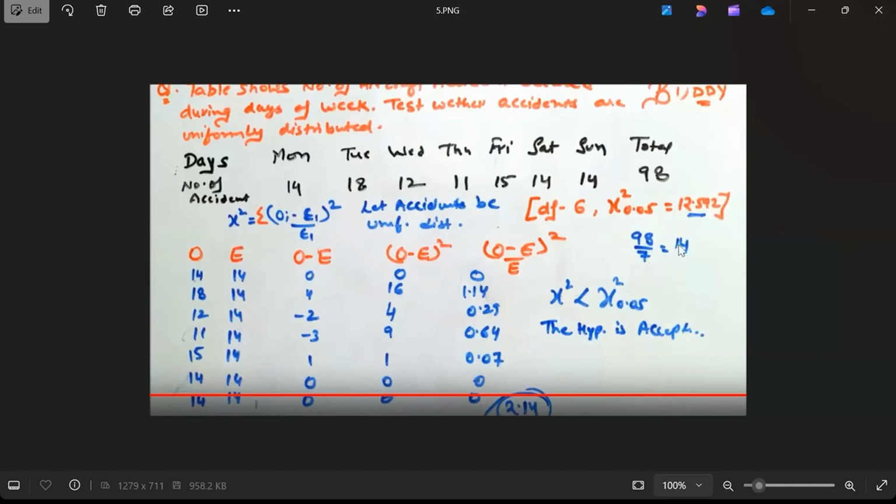Now, what is the expected value? 98 divided by 7 is 14 accidents. In a week there are 7 days, and the total accidents are 98. 98 by 7 equals 14. So the expected accidents are 14. We take an average. Clear? Now, Monday, actual 14 accidents happened. So the formula is observed minus expected: 14 minus 14, 0. And 18 minus 14, 4, and it goes on like that. 12 minus 14, minus 2. 11 minus 14, minus 3. 15 minus 14, 1, and it keeps going.